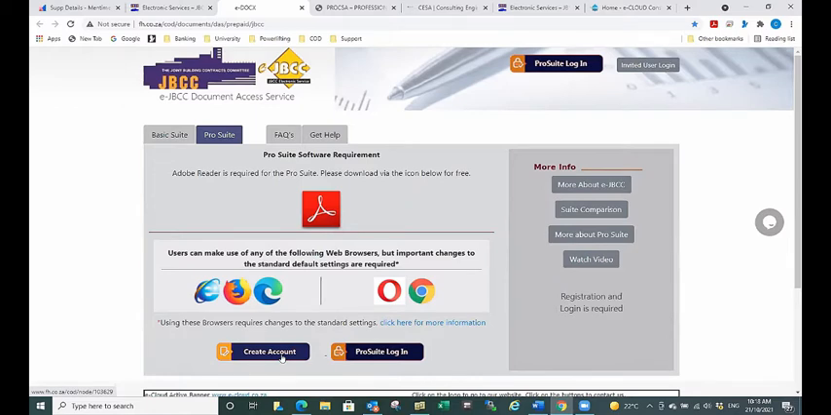And we'll talk about all the different features. If you want to, there's videos. You can click on suite comparison, and that will give you a very quick matrix-type table of the differences between basic and pro suite, but I'm going to explain it, so I'm not going to open that document. More about e-JBCC, we are in JBCC, so it tells you a bit more about it. So I have created an account.